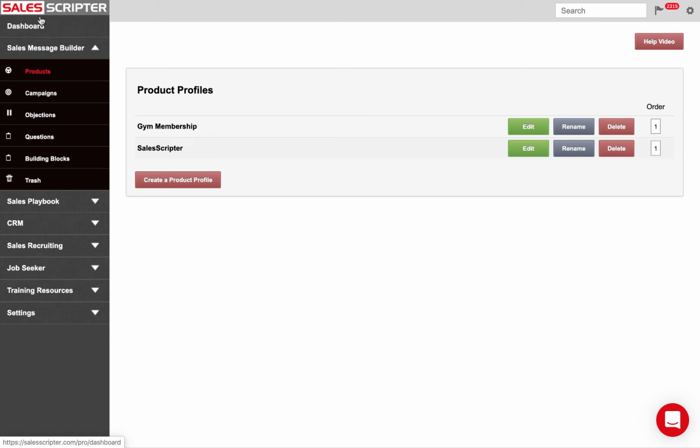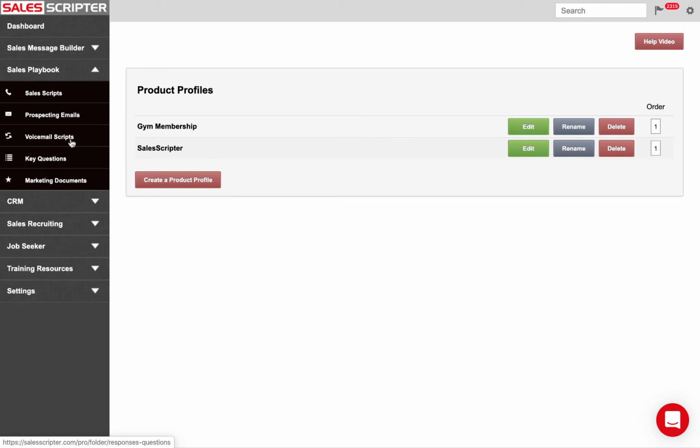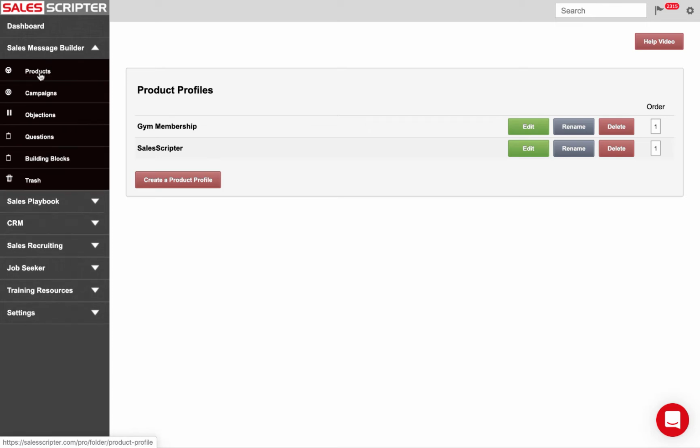After signing up for SalesScripter, you're probably going to want to spend most of your initial time in the Sales Message Builder area. This is basically where you will enter information about your products, your company, your prospects, and that information then flows down to the sales playbook and fills in the library of scripts, templates, documents, and whatnot. So the Sales Message Builder is just a few pages.